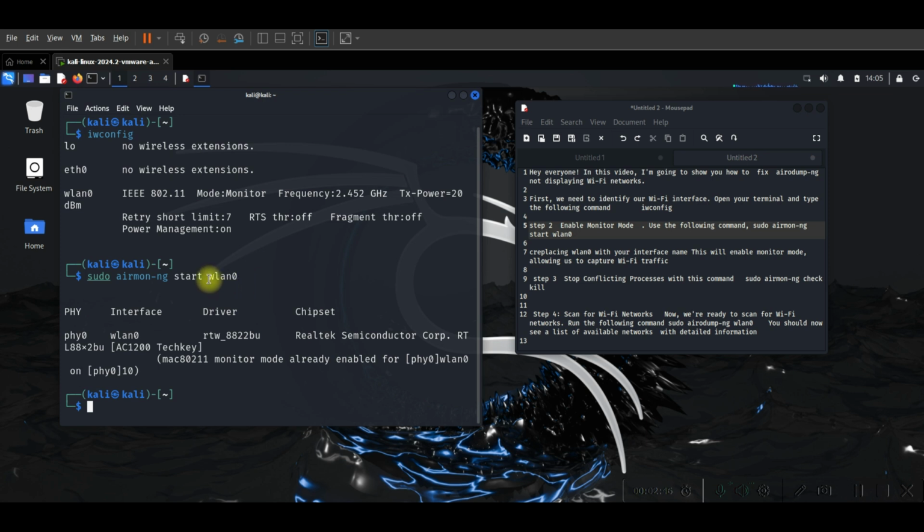But just make sure to write here the interface name, the same one that you found when you ran iwconfig, the same name as your interface. You need to write the same one here, because maybe they are not the same. Maybe for me I have WLAN0, you will have another name different from this one.